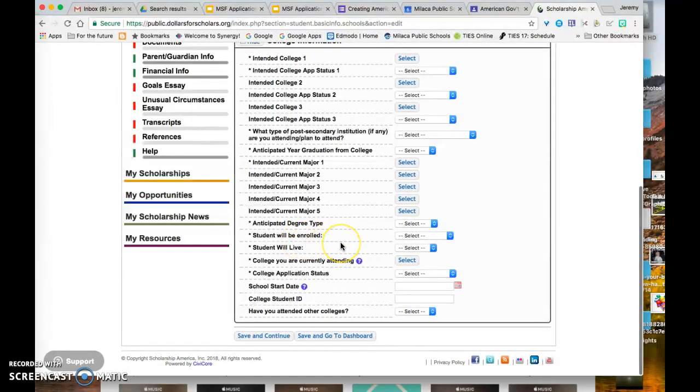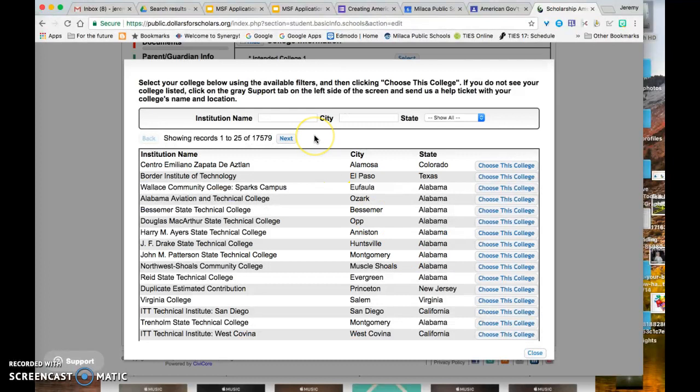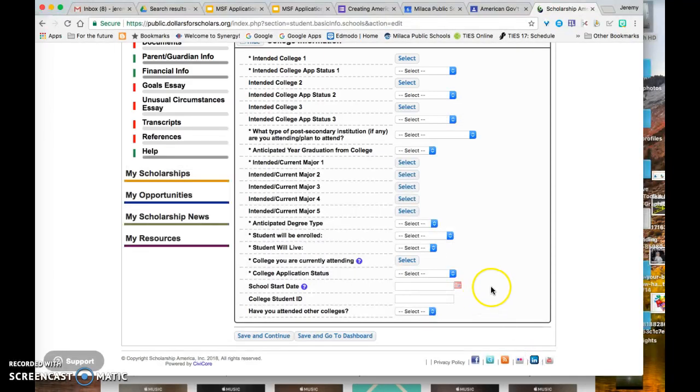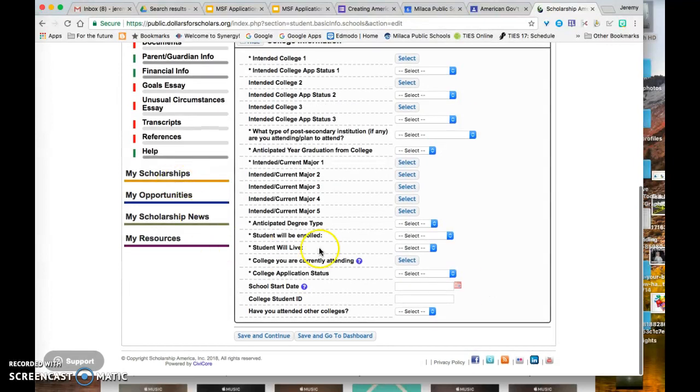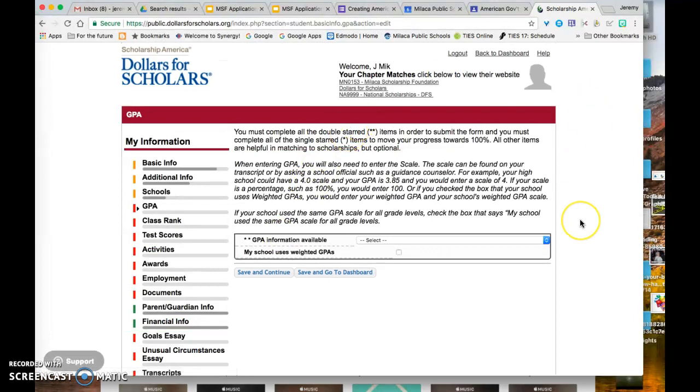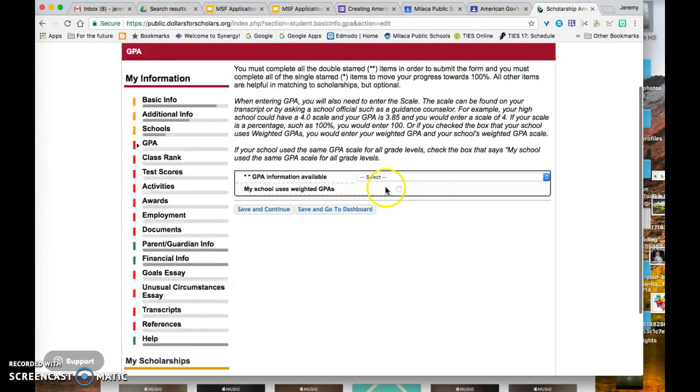You can enter in information about where you will live. If you are currently attending a college and you're taking college classes at the school, you could enter that in here too. I think you can only enter one of them in though, so you can choose which one it is that you would like to enter. Click Save and Continue when you've added information on that screen.